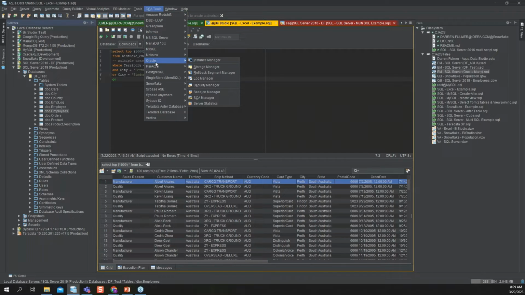Like for example, Oracle. If you have an Oracle environment you're managing, you have your instance manager, storage manager, rollback segments, security manager, etc. Same with, let's say, Microsoft SQL Server. Not as robust a tool set because Oracle's been around just a lot longer, but you can see there's quite a number of tools there to help you in managing that database.